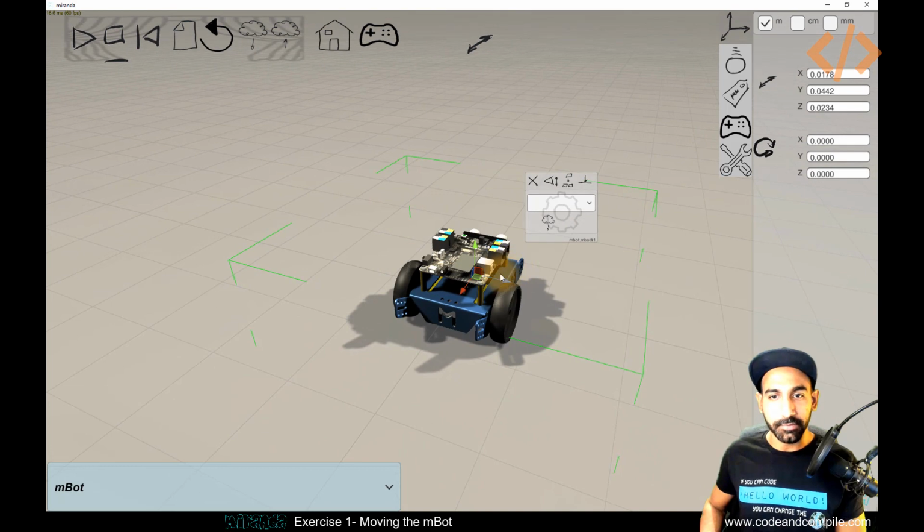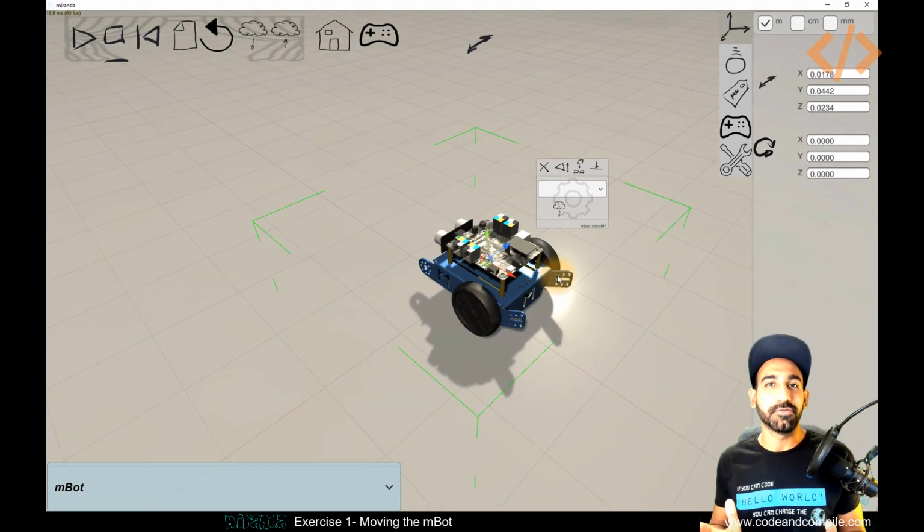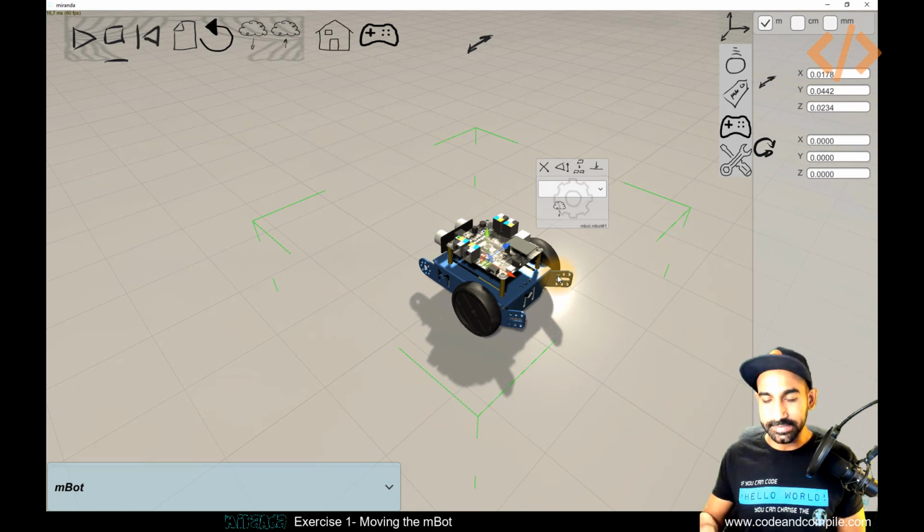Okay, so I want to program this. Let's say a small program. We want to move this robot with our keyboard. So if I press the up key, it should move forward. If I press the down key, it should move backward. And similarly for left and right, it should turn around.